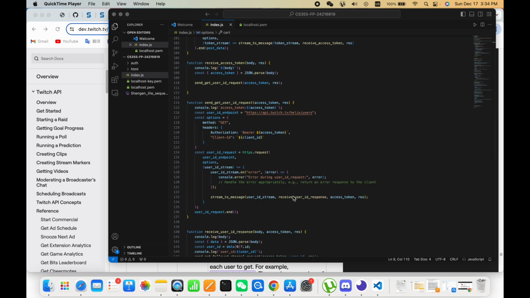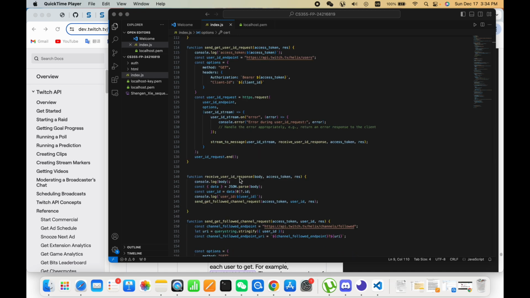And there is a callback function, receive user ID response. In this function, first we check the body we got, and we parse the body into the data. The data is a list, so data[0] is the first element in the list, the question mark ID. So we got the data, and the first element of the data list is the ID.